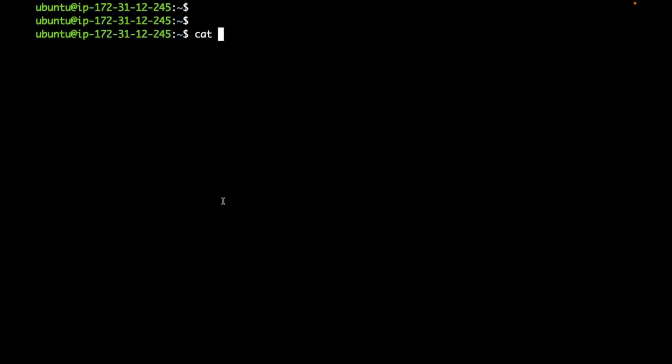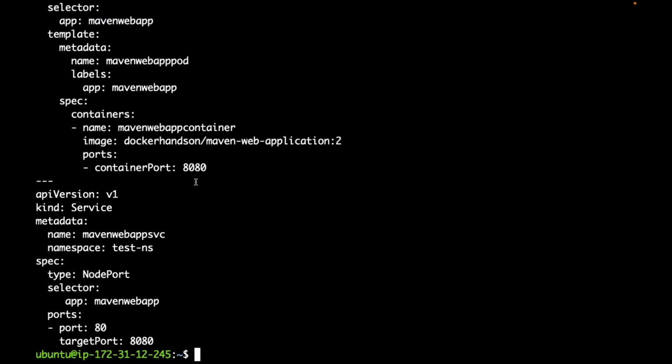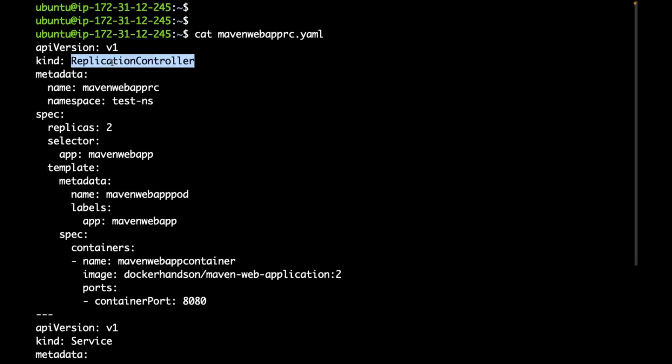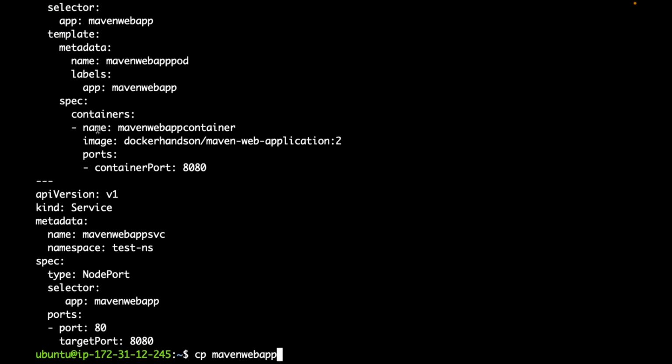Now same application, I don't want to deploy as a replica set or replication controller. Can I use this as a deployment instead of replication controller? Can I use this as a deployment instead of replica set also? Can I use this as a deployment? Now, let me do that.